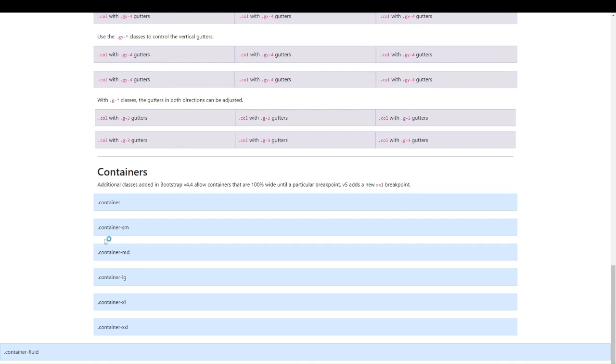You can see the container fluid takes up 100%. Then you've got the actual containers with the breakpoints aligned, and they take up whatever alignment that we've set. So those are the main differences between all the container types.